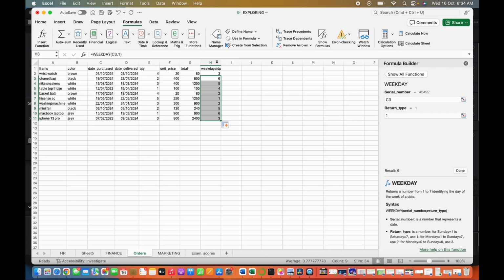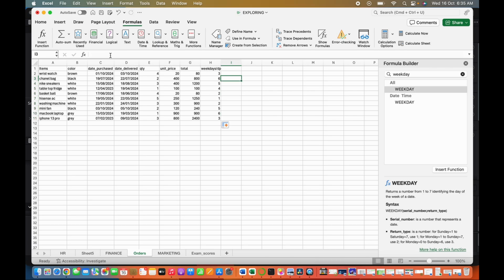But since I have not treated if statements, I'm not going to go ahead here. Probably when we are treating if statements, I'll go over that. So basically, this is how I can get the weekdays from a set of dates.